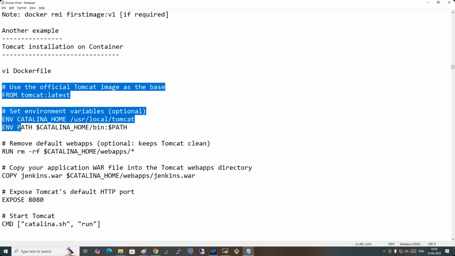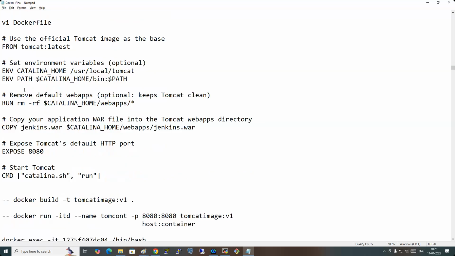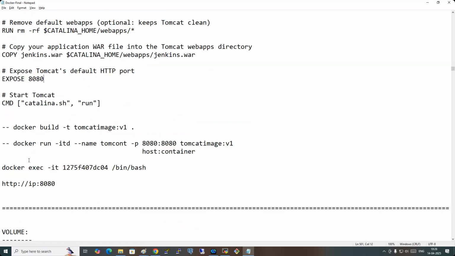Will you do it? So I want you to do it. Simple, right? Just take the Tomcat base image, set the environment variables, remove any existing files, copy the Jenkins.war file here, and expose it. And what do you need to do? You need to build it. What's the command? Docker build -t tomcat-image:version1 . And then from there, docker run -it -p, and then the host port, and this is the container port, and create.